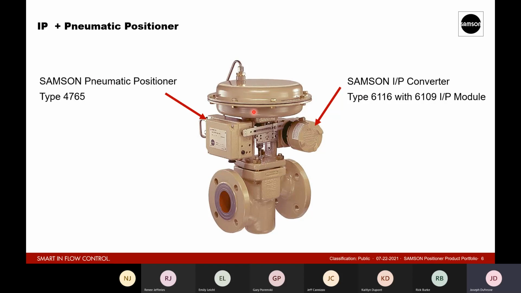So now we're going to talk about IDP and pneumatic positioners. So I believe, Rick. Yep.